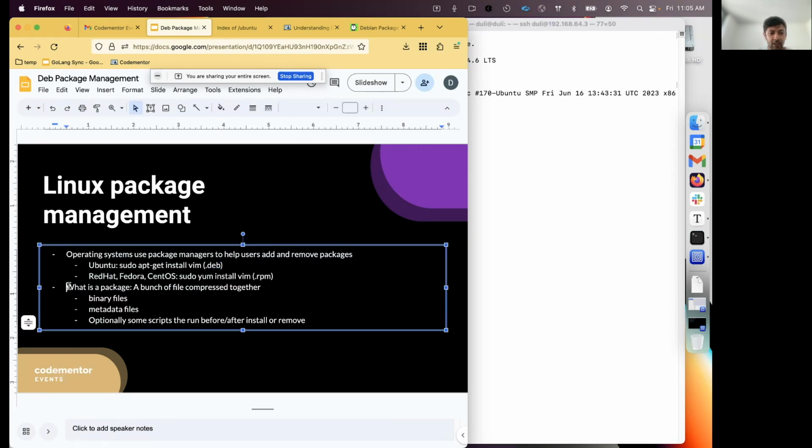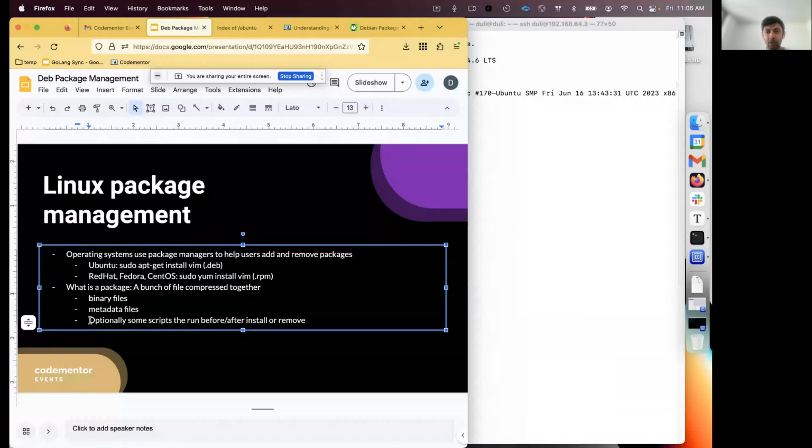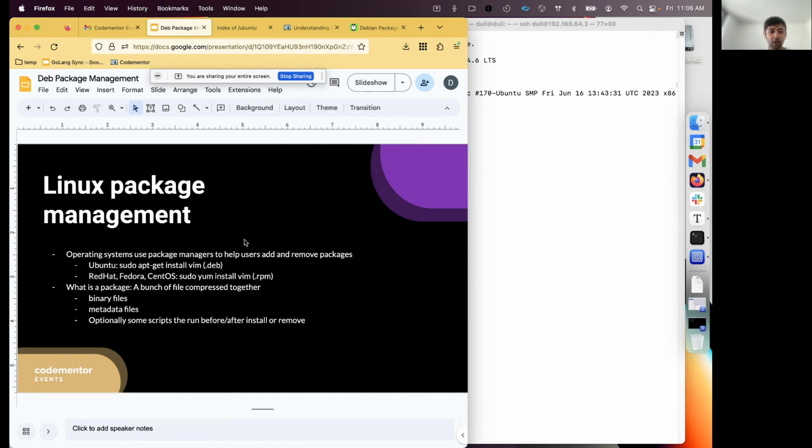So what is the package itself? The package is nothing special. It's just a bunch of binary files, and some metadata files telling you what the version of the package is, who created it, and a little description about it. Optionally, we can have some scripts that run before and after. So you might want to do some cleanup, or you might want to edit the Linux distribution's bashrc or PATH to add some binary to it. So we have a bit of scripts that we can write, but you're going to see all of this shortly.